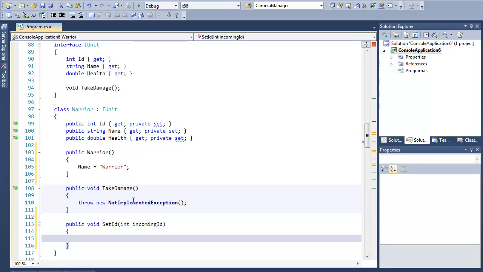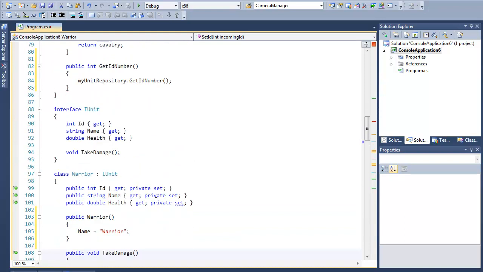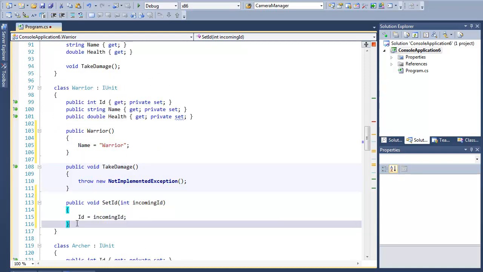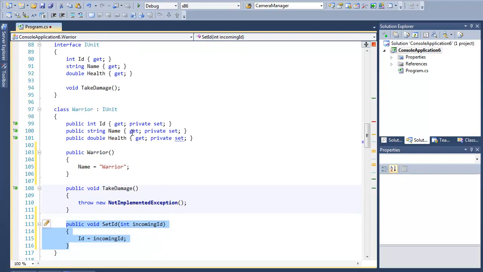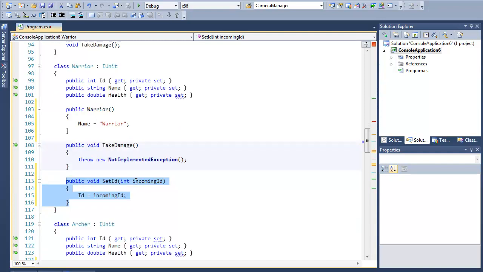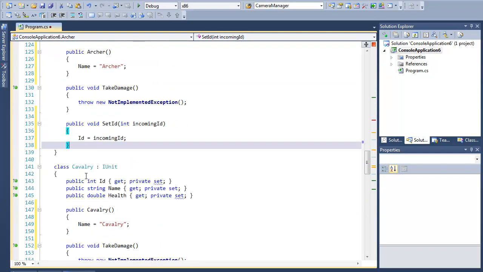And let's see, let's just say ID equals incoming ID. I need to make sure everybody gets that, and he's not the only one. I mean, if everybody's going to have it too, we could also add it to the interface to make sure that everybody's got it. But wouldn't that allow anyone talking to a unit to set their ID? Yeah, I suppose it would.